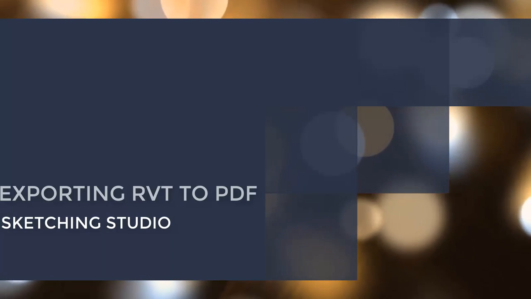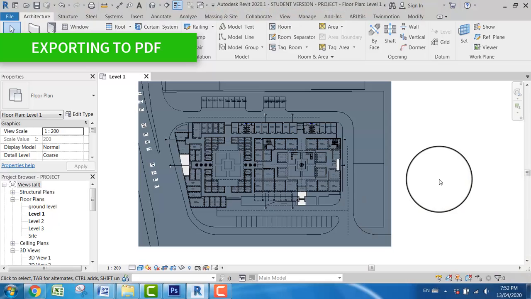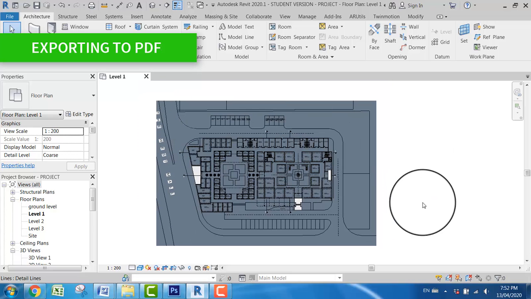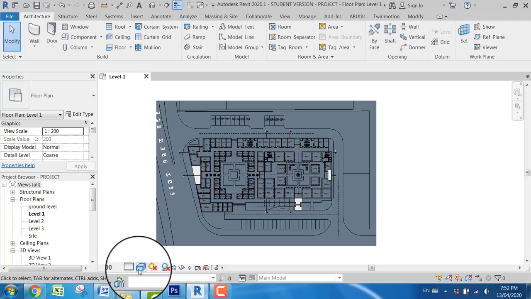Hello everyone, in this video I'm going to show you how you can export a PDF file from your Revit file. There are some items that need to be checked, and it's very important to change them before exporting the file. The first thing that I want you all to pay attention to is here.